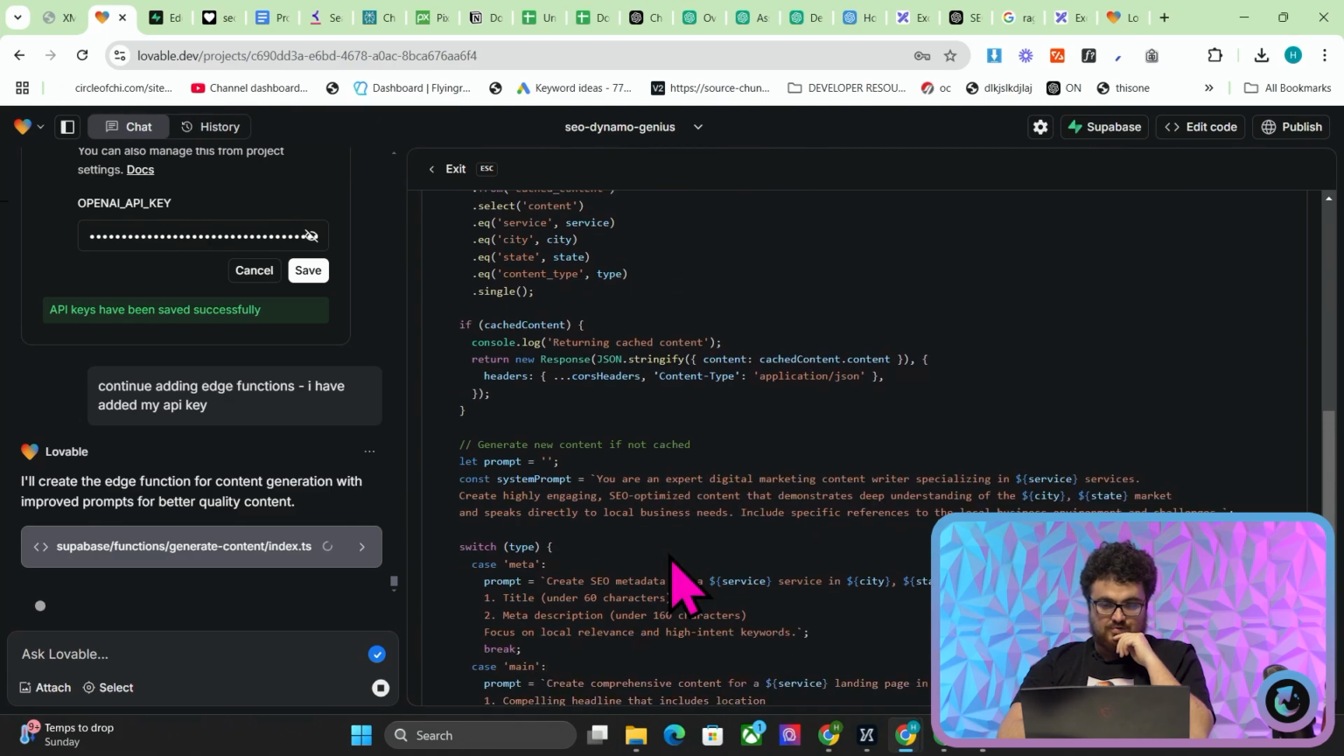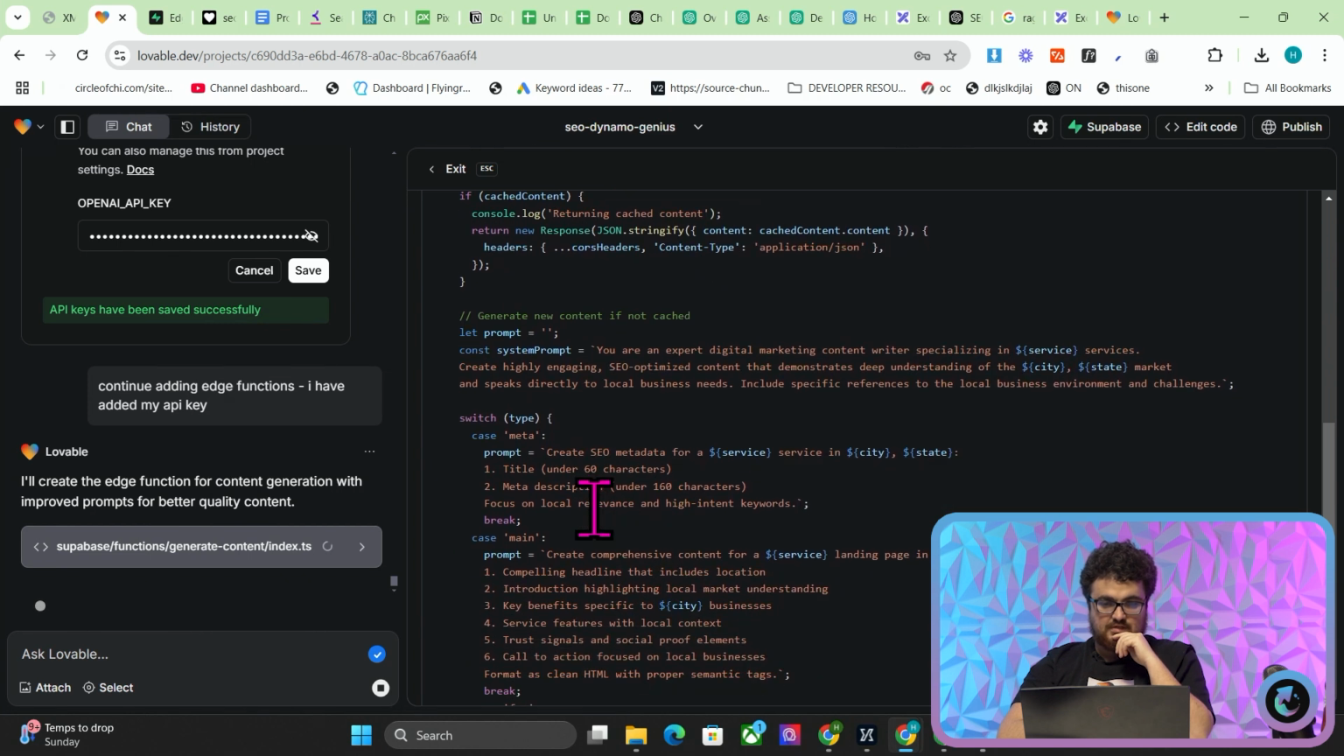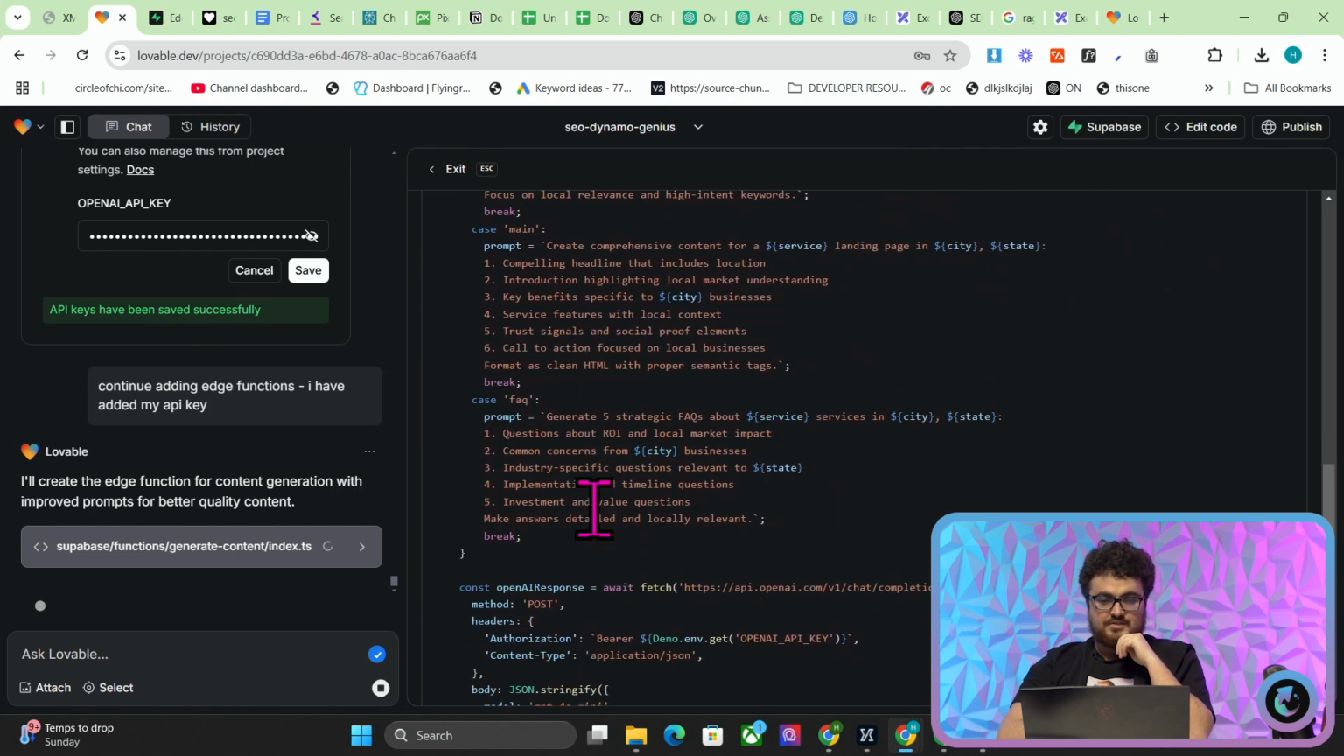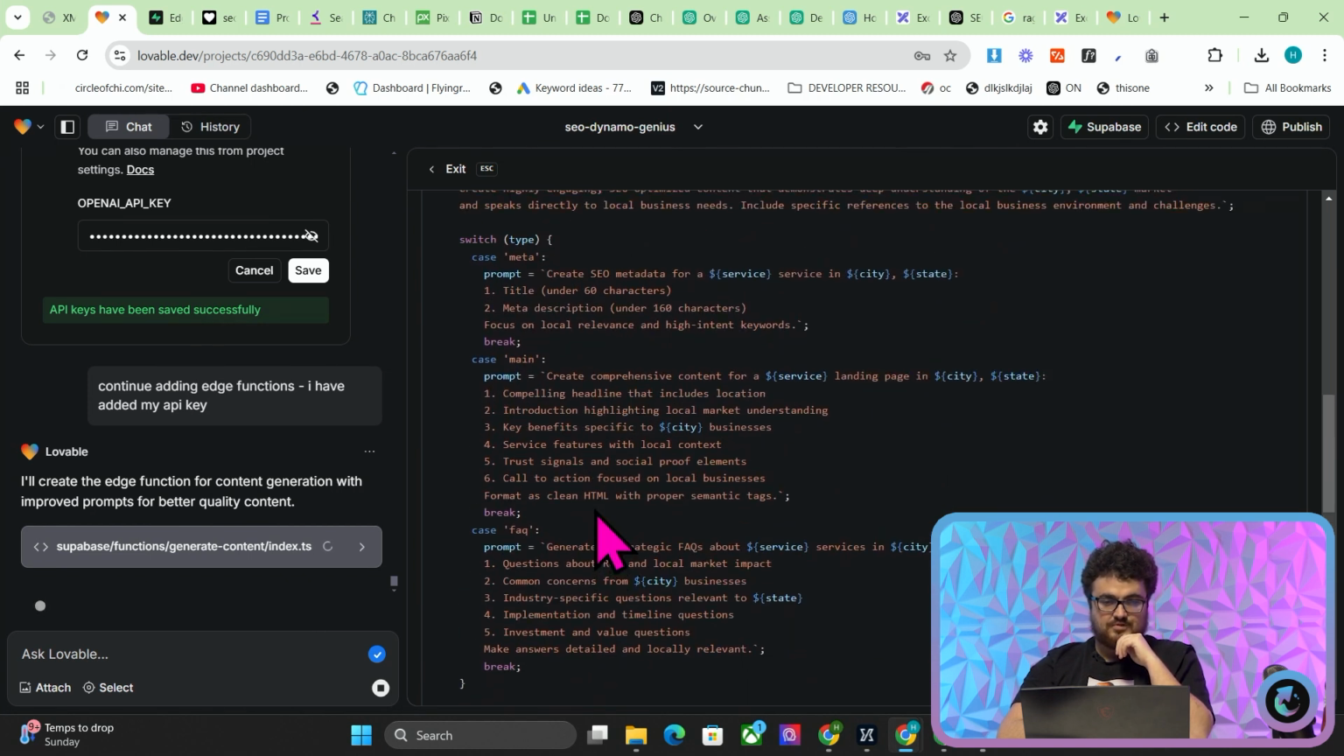Okay, nice. It's actually, there we go. Improved prompts for better content quality. That's exactly what I wanted. There we go. This is looking a bit better now. Yeah, look at that. This is what I wanted. Really, really good. Okay, so let's just press try to fix here.